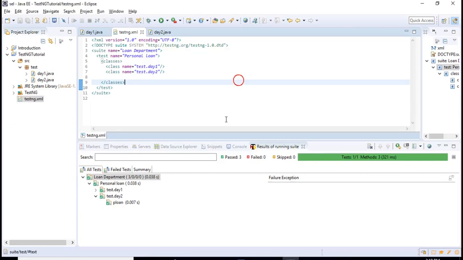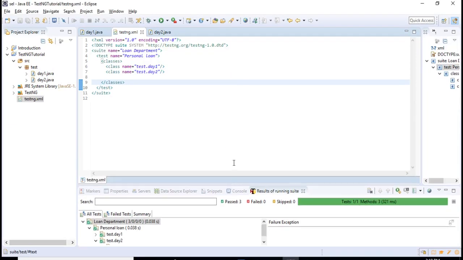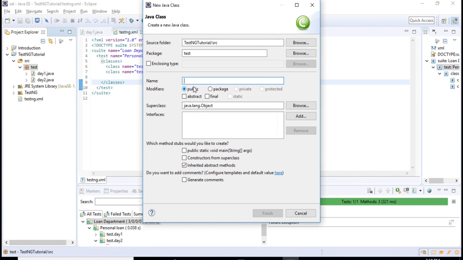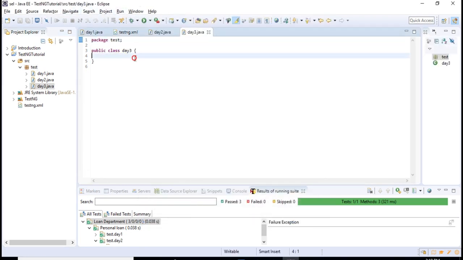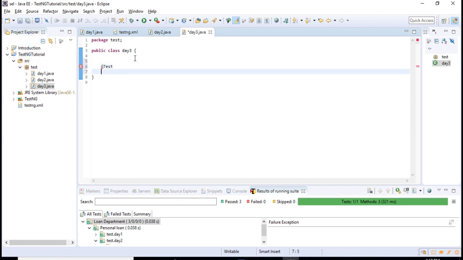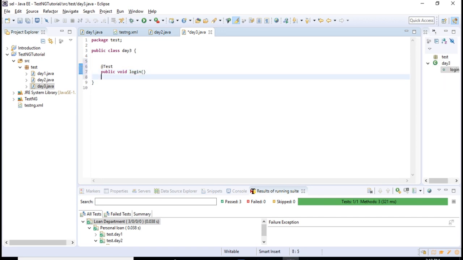Alright, so let me create a few more test cases and let's see how we can control it. This could be our day 3 test, whatever. I'm just giving a random name, okay? So let's assume that these tests belong to some other module. Like if you are working in a loan department, this might be your car loan related test cases. So if you have a car loan application, obviously you will have a login module, right?